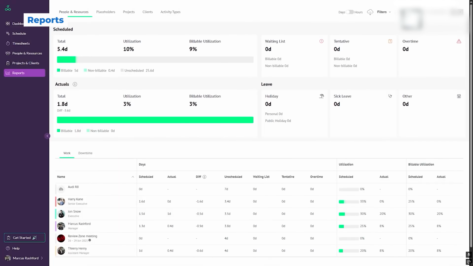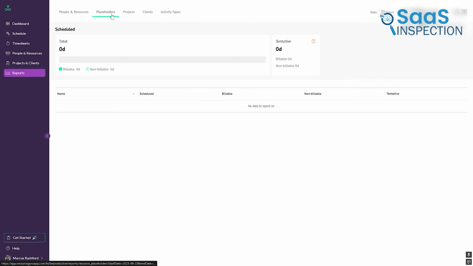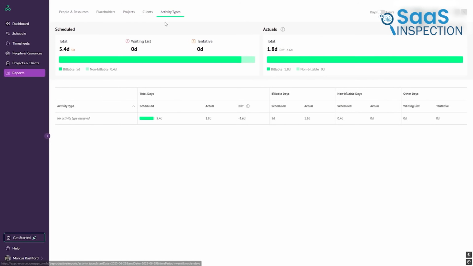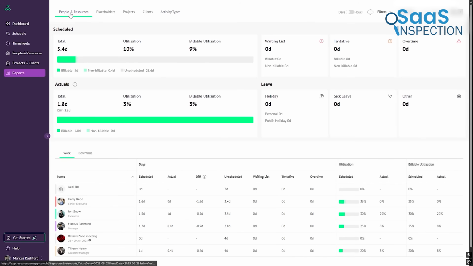Now, Resource Guru makes it easier to understand your team's schedule by using clear, readable reports. It organizes data into categories like people and resources, placeholders, projects, clients, and activity types. With everything sorted this way, finding the numbers you need becomes quick and straightforward. You're able to view schedules by day or hour, and filters help narrow results exactly as needed, by role, team, or any custom fields you've created.